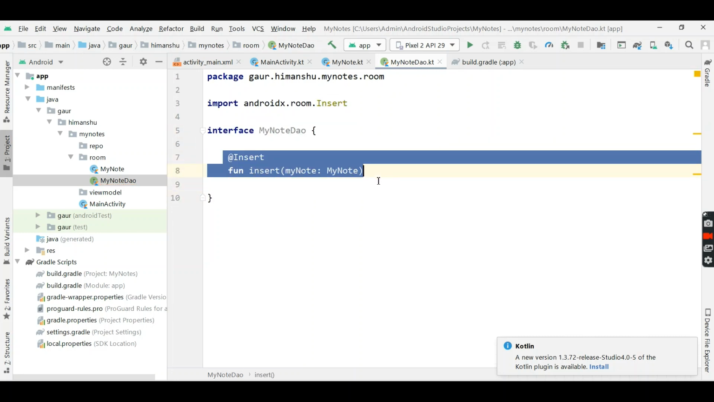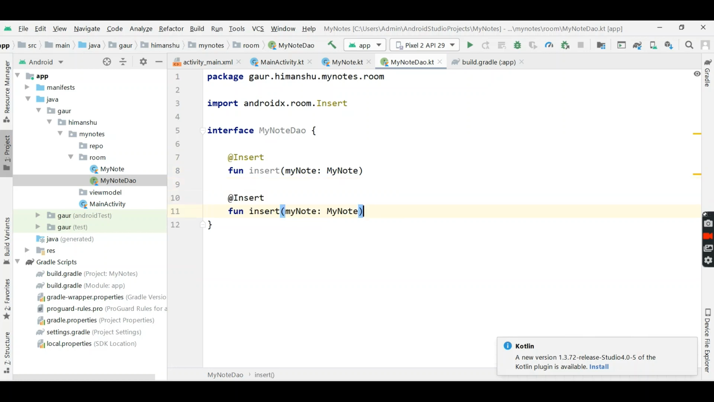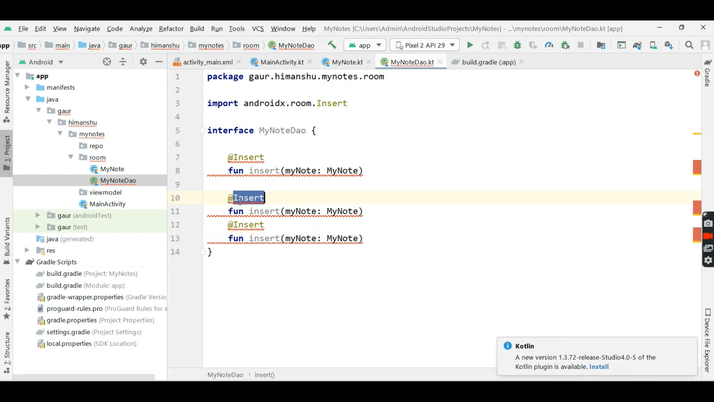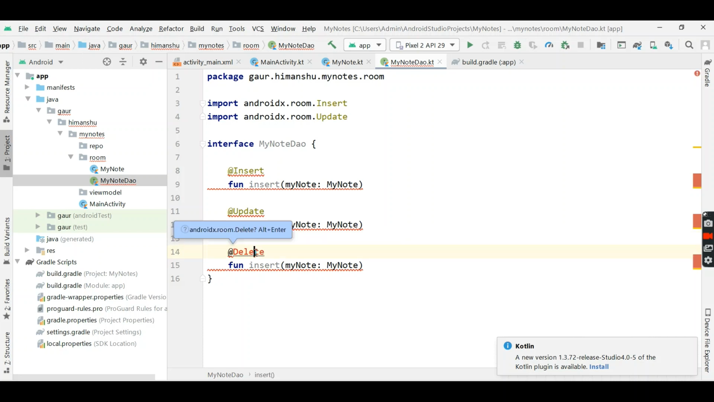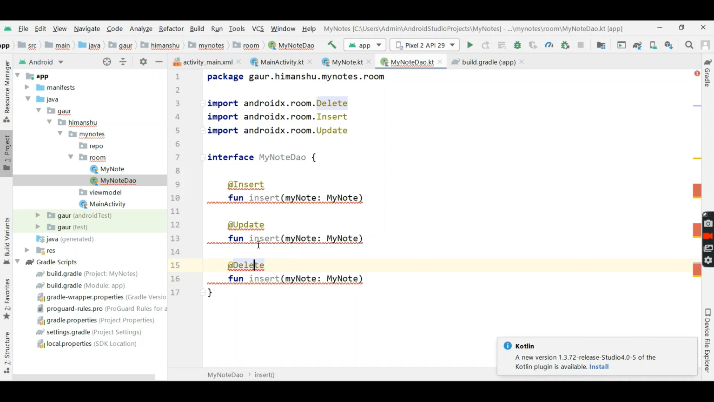Copy this, and do the same for update and delete. So this one for update and this one for delete. Just import this and change the name. So this is update and this is delete.